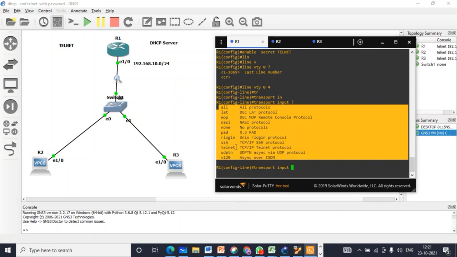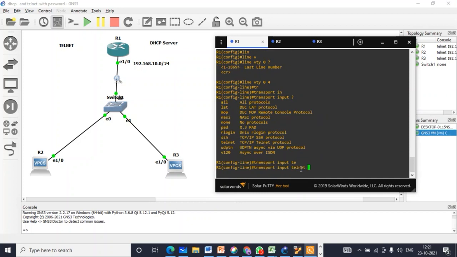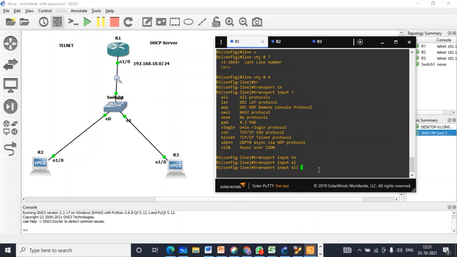SSH, we have the telnet, right? So which protocol am I going to use? That is telnet, so I'm going to use telnet over here. You can also choose all the protocols, like if you configured any protocols on that, so everyone can take access using that protocol as well. But I'm going to use the telnet protocol over here. But let me do it all, right?